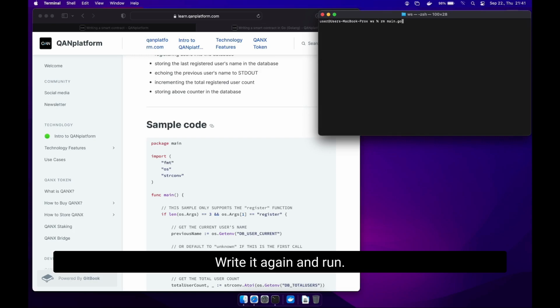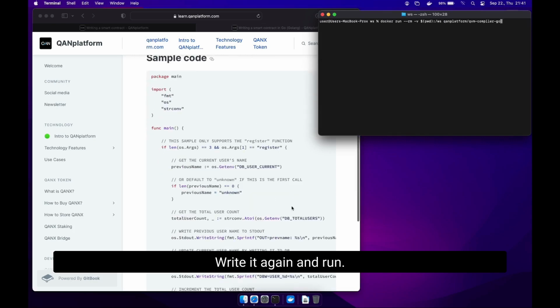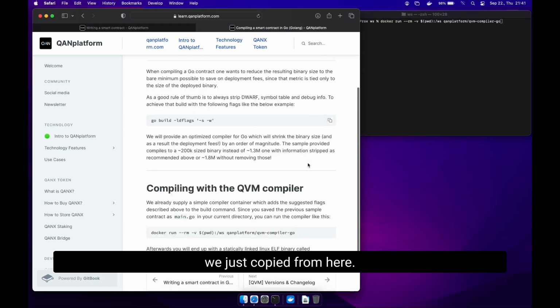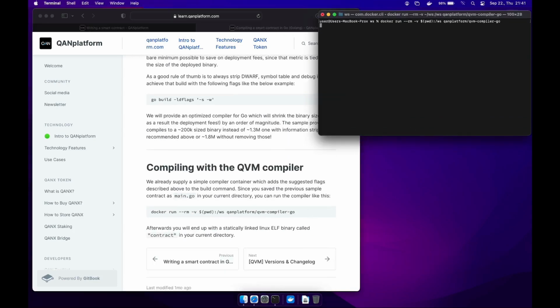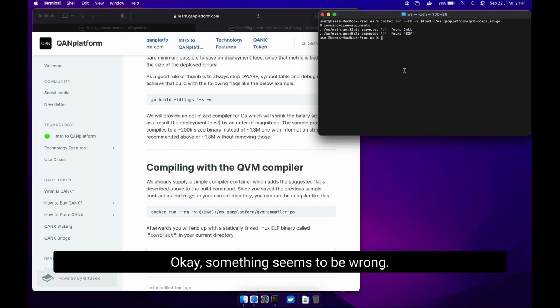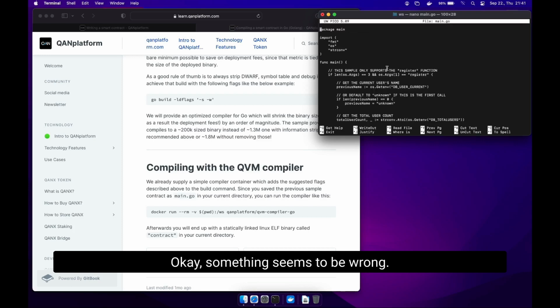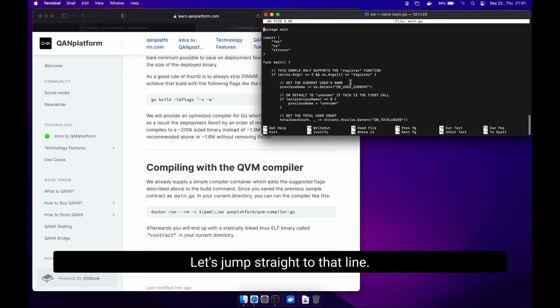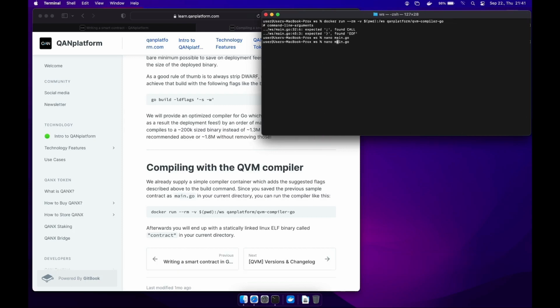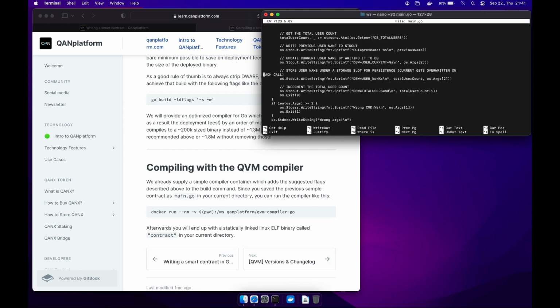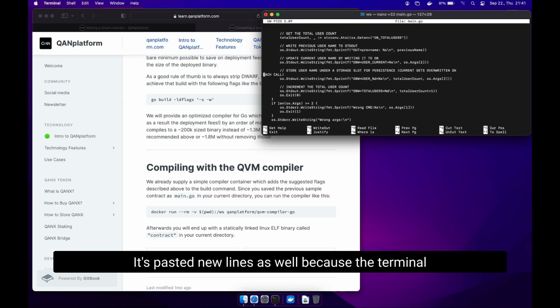Write it again, and run. This is the same compile command we just copied from here. Okay, something seems to be wrong. Let's jump straight to that line, which is line 32. Okay, it pasted new lines as well because the terminal window was smaller. Actually, the browser window. Let me check that.